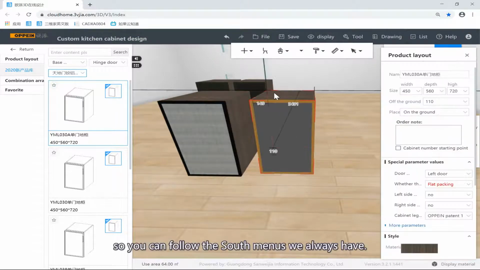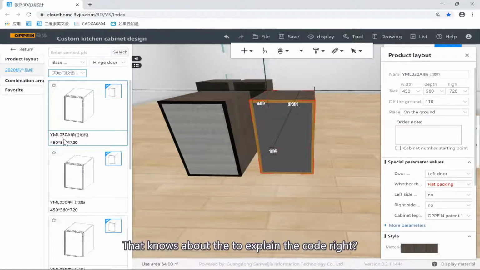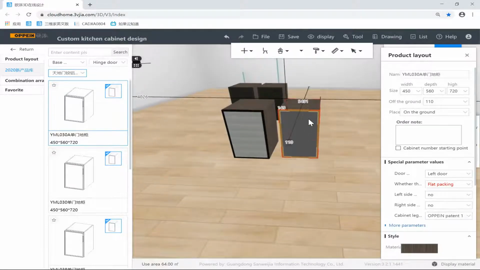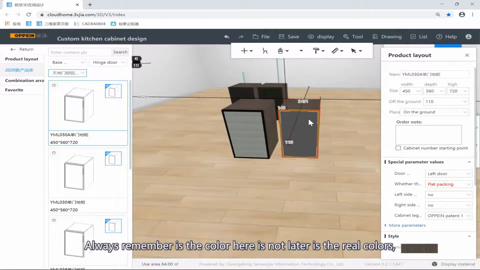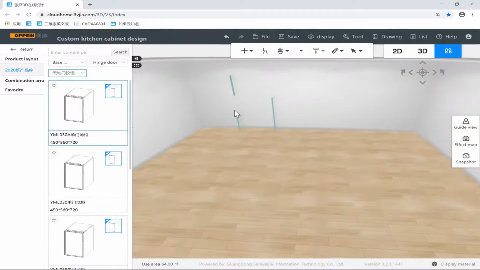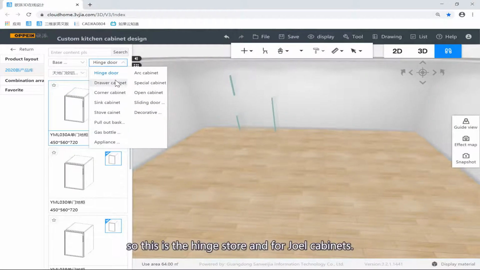Okay, so you can follow the sales menus. We always have notes to explain the codes right here, following the codes in our sales menus. And you can also just take out the samples and check their colors. Always remember the color here is not literally the real color. You have to combine this with the real samples to make sure it is what you want. Okay, so this is the hinge door.